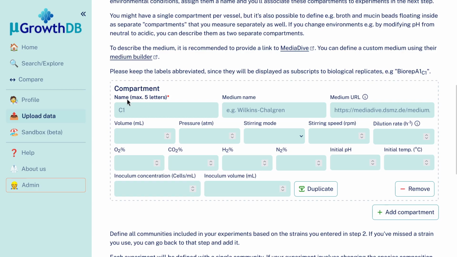In many cases, the name will not be seen in the actual experimental data, only in the details of the study. So in many cases, you can use a placeholder name, and maybe just a number that increments for every new compartment that you use. For the rest of the fields, ideally, we would describe the name of the medium, for example, Wilkins-Sjögren's anaerobe broth. Ideally, we would also link to a description of the medium.